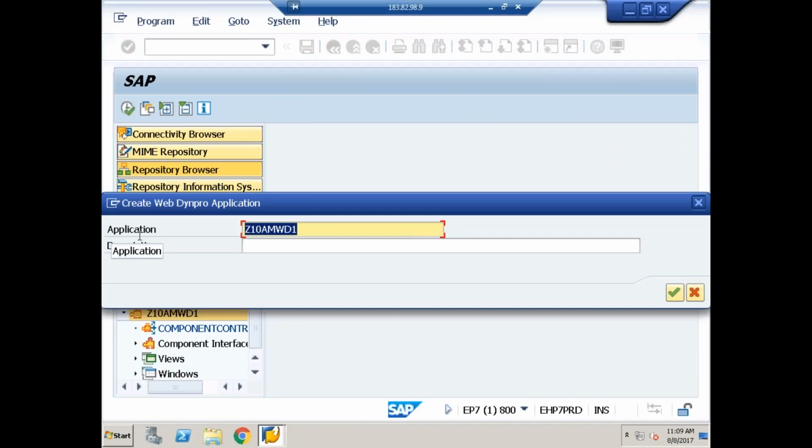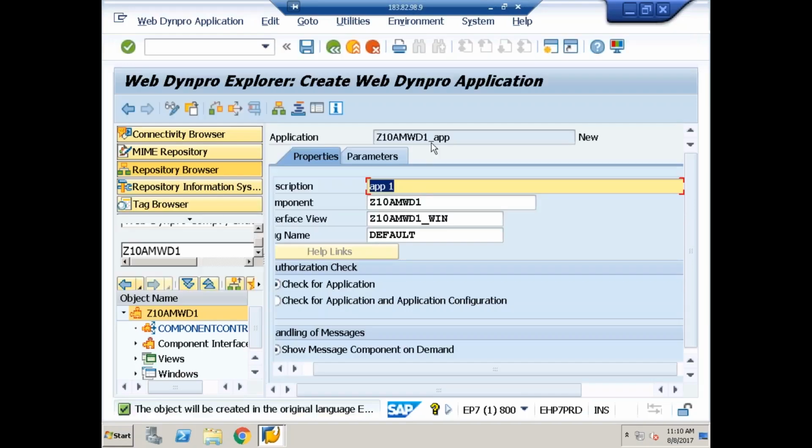It is asking for the application name. What is the application name proposed by SAP? The component name, na. Just to avoid confusion, I'll suffix it with underscore app. All the windows are suffixed with underscore window, and all the applications are suffixed with underscore app. I'll just give the description, App1. Continue.